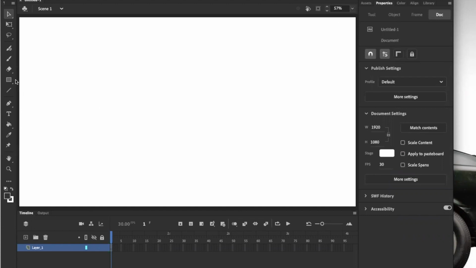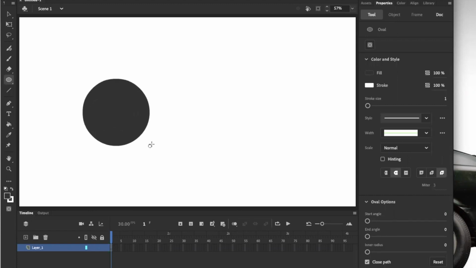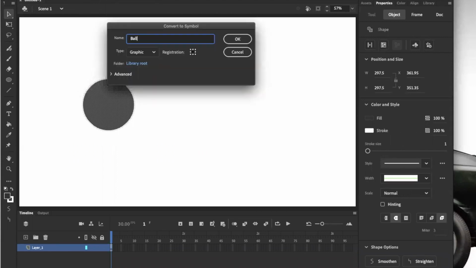And then I'm going to just create a symbol. I'm going to select this and go to Modify, Convert to Symbol. We'll call it ball 1. Oh, and by the way, not that it matters, but at this point I am going to put the registration towards the middle bottom of the ball because it's going to be bouncing.